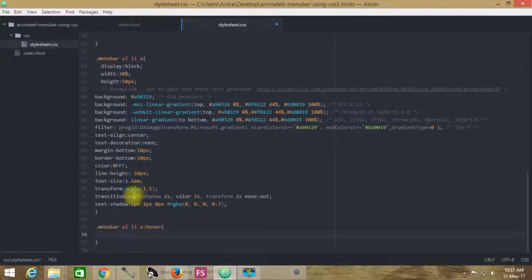We have mentioned that in case of transition, the text shadow will be changing, color will be a property that will be changing, and transform is a property that will be changing. That means these three properties will be changed here. So all we need to do is mention the appearance, the outcome of these changes over here, into which format these will be changing.